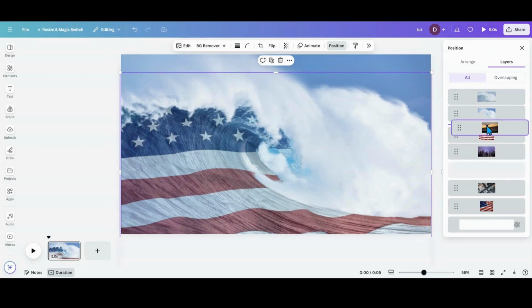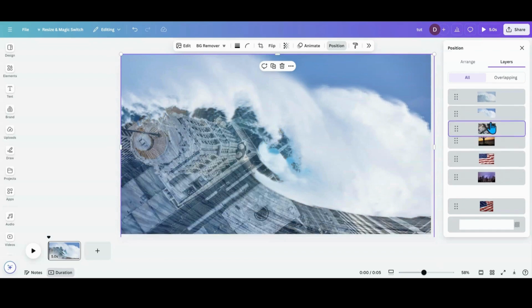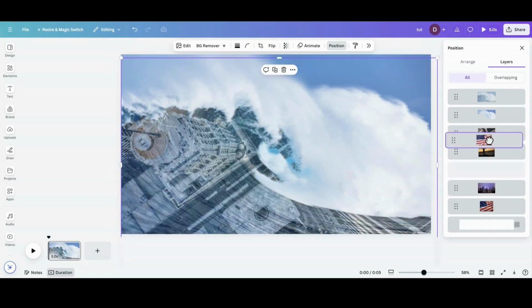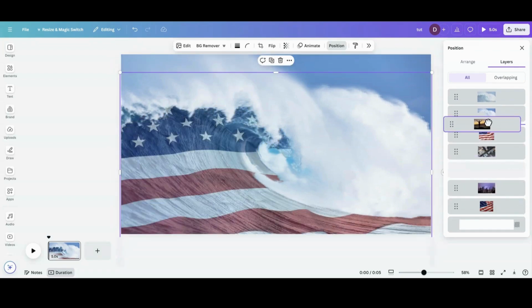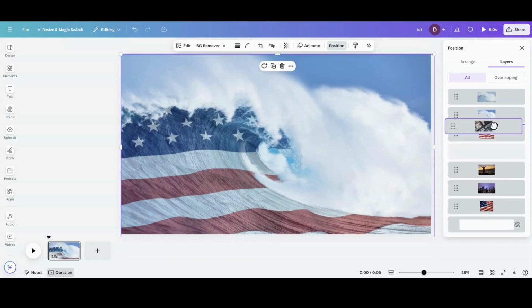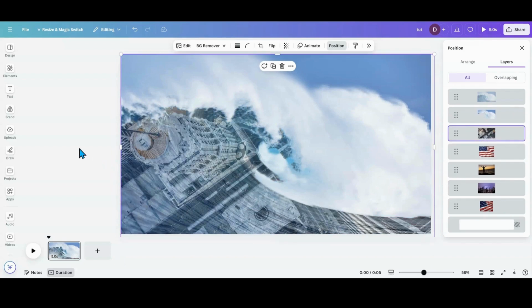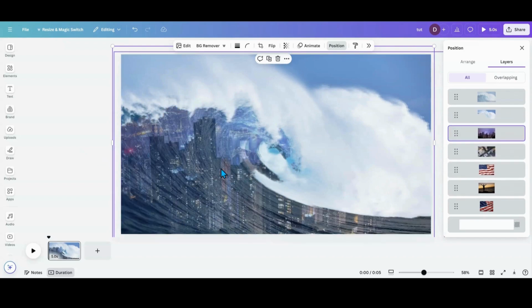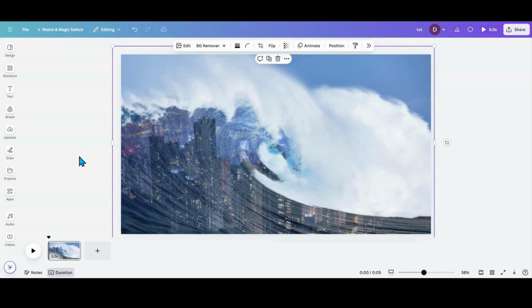If you want to use this for multiple photos, all you got to do is do like this. You can just layer them up and go voila. I really like the city behind there. I think it looks cool. What about the nightlife? Let's do the nightlife. I like the boogie. Okay, I can't sing. Sorry, y'all. But that's how you do that.